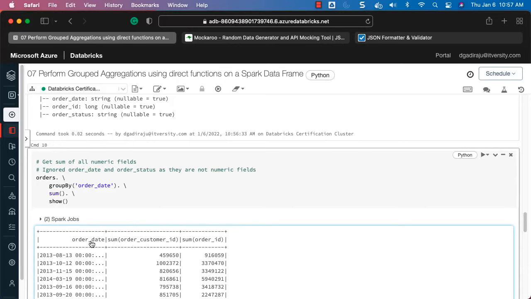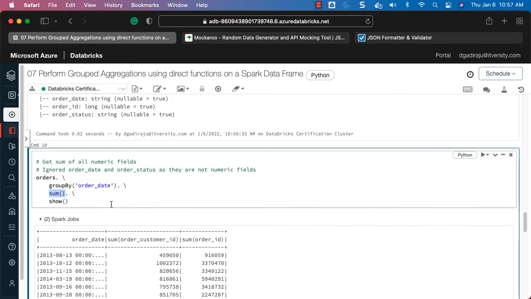The first one is nothing but the key, which is the order date on which we are trying to group the data. The second one is the sum of order customer ID. The third one is the sum of order ID. As these two are numeric fields, we are actually seeing the sum for these two fields only.